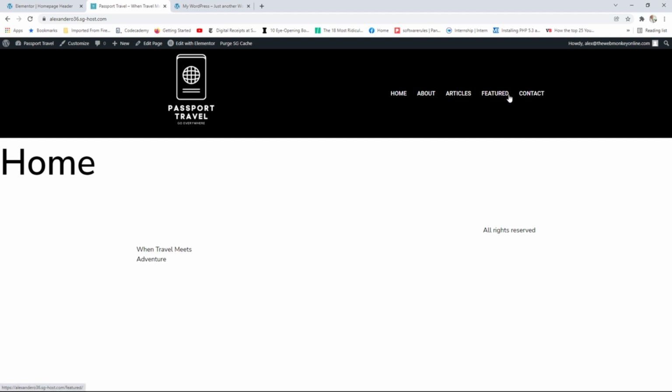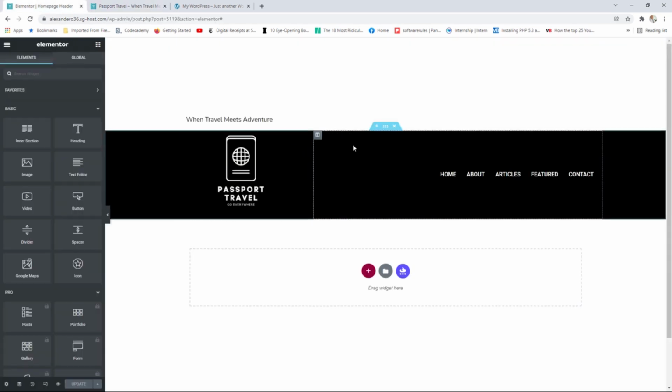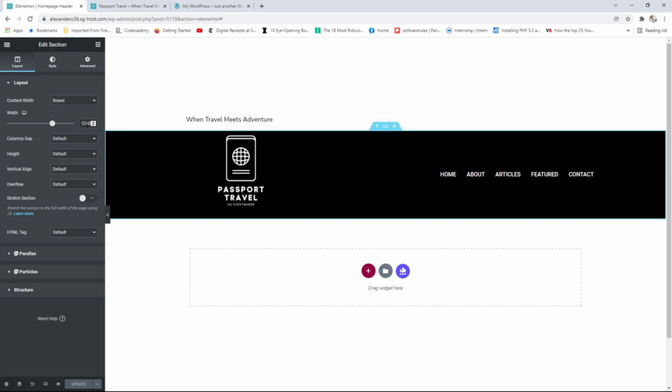Now to round this up, I'm actually going to make a few changes. Let's go back to the section, okay? And I know I set the content width to be 1240 pixels, but I've done some further testing, and I think it's best we go with the full width.